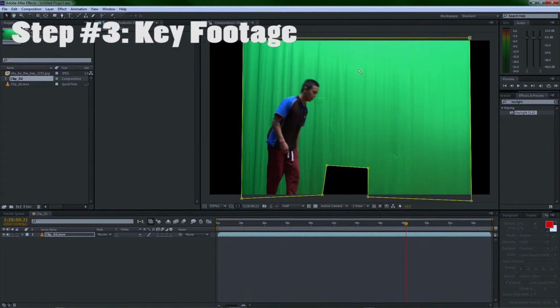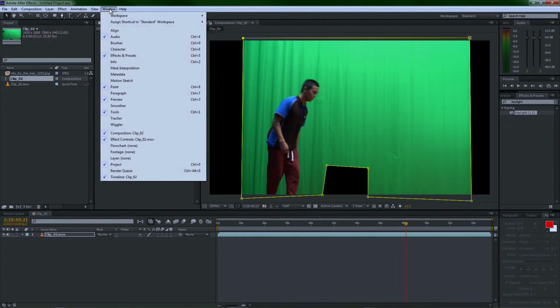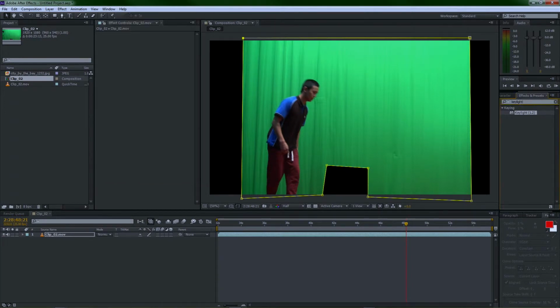So step number three, we want to key the footage. Now firstly we have to go up here, click on Window and click on Effects and Presets. Now that will show up on the right hand side and you type in key light right there. So it will be like that in the first place. You type in key light and there we go. So you click on key light 1.2 and drag it to your footage.